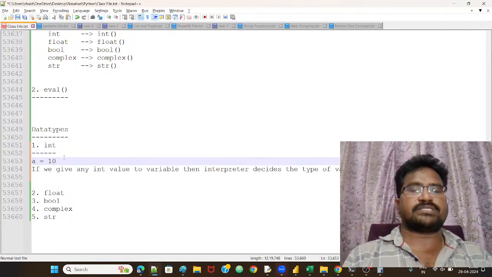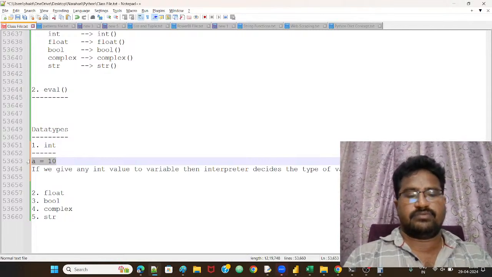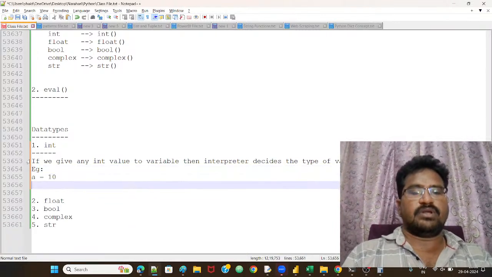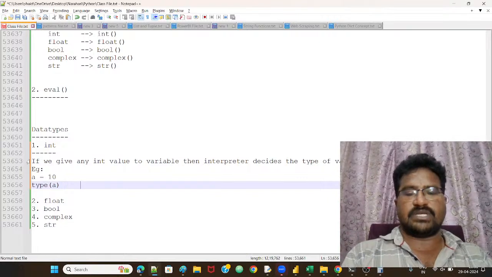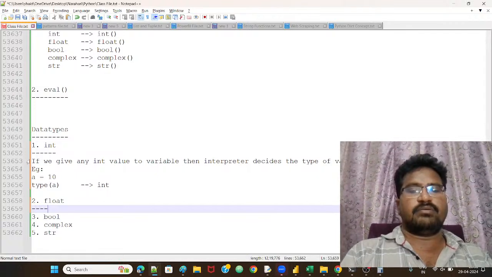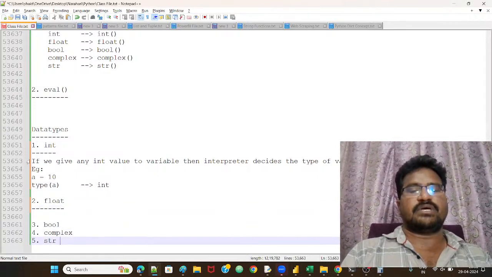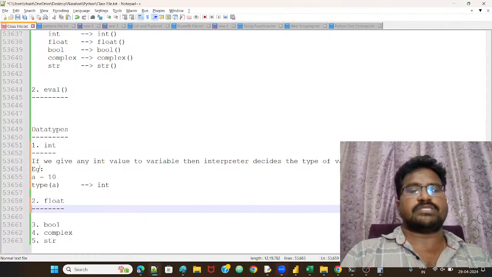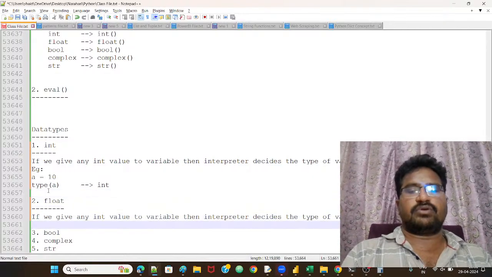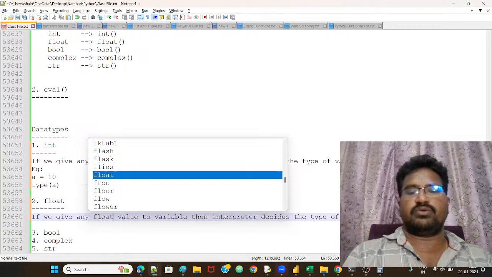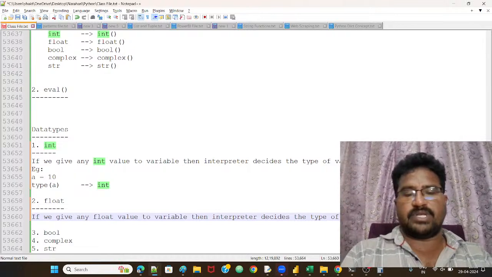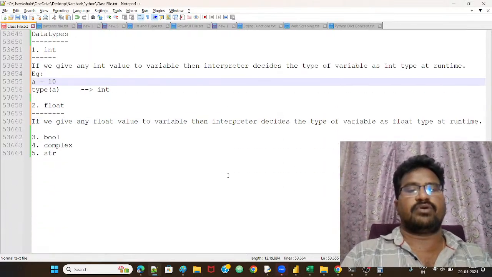This is the example of int here. Now, the type of a should compulsorily be integer type. Next one, float. Same here: if you give any float value to a variable, the interpreter decides the type of the variable as float type.